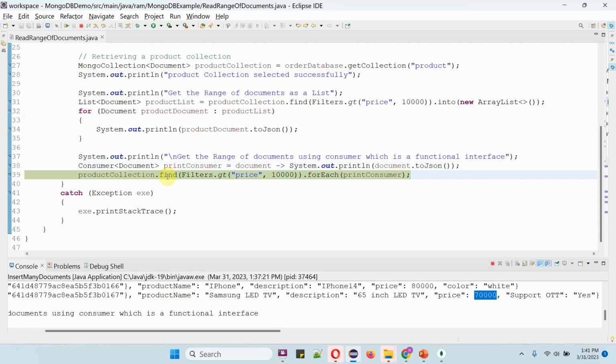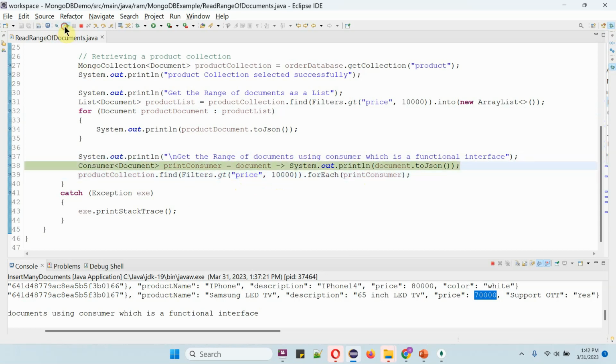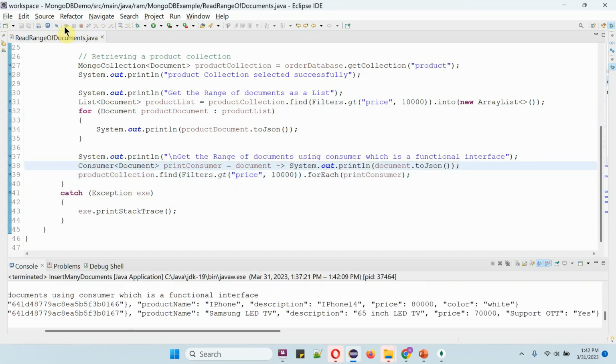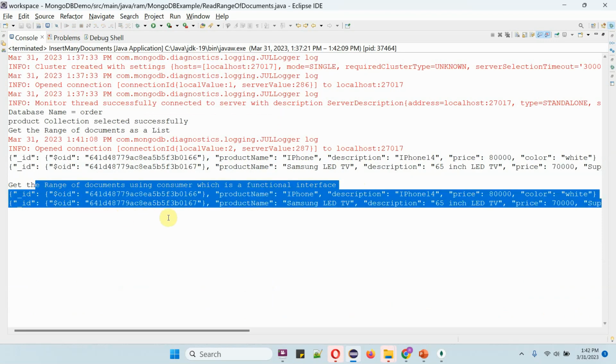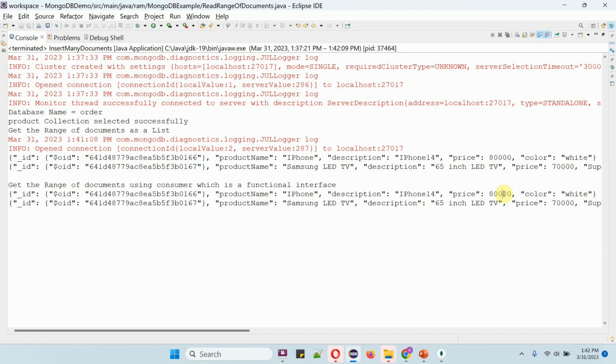Here I am calling the find method of the product collection object, and here I am passing the criteria. Here I am mentioning if the document price is more than 10,000, get those documents and put them in the consumer. And here you can see we got two documents whose price is more than 10,000 using the consumer, which is a functional interface.